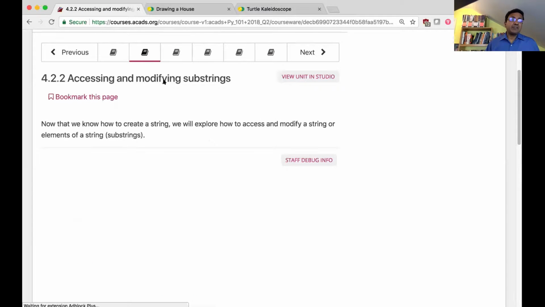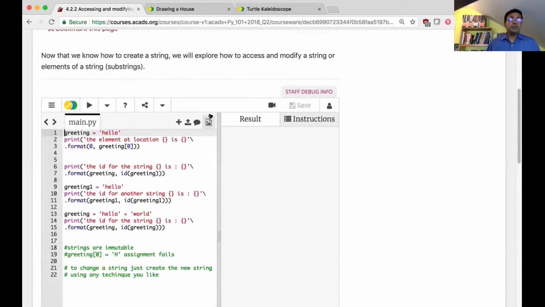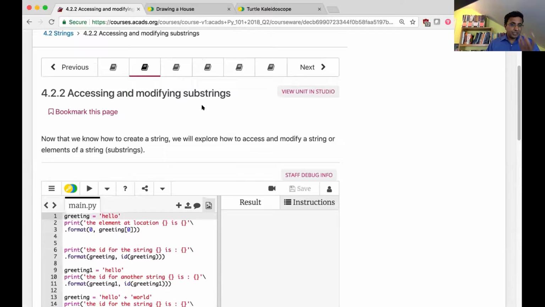So the next one is accessing and modifying substrings. Once I have a collection, something we don't have to ask for integers, how can I get inside it and pull out individual elements? Because it's a collection of multiple elements.